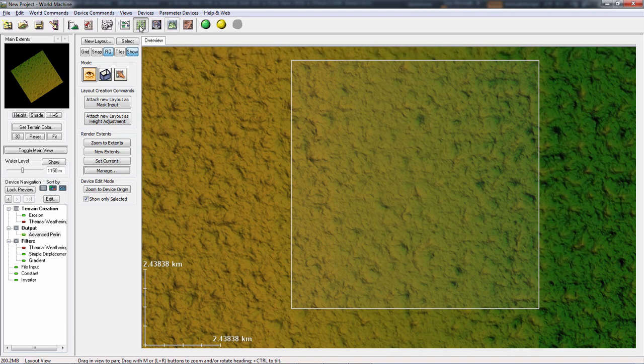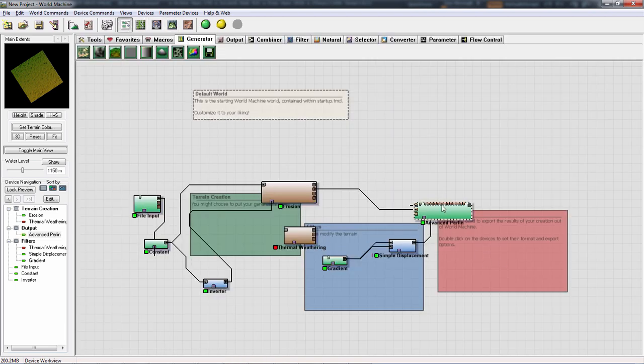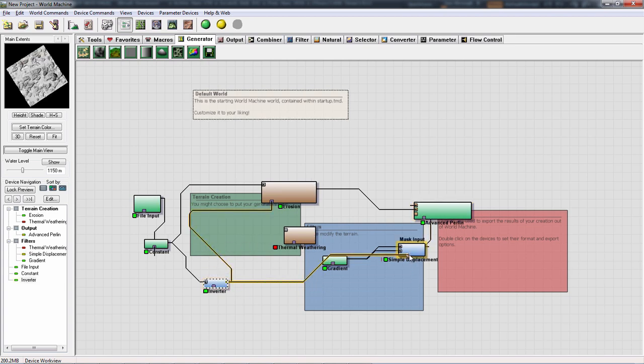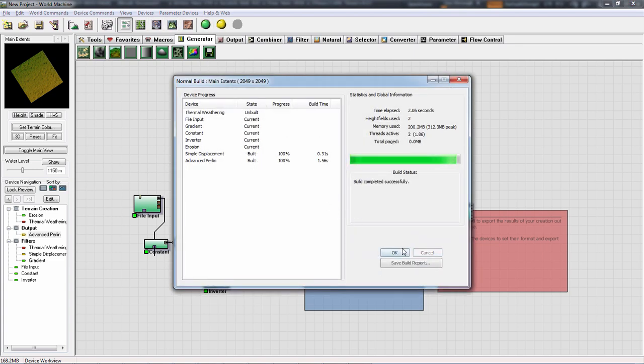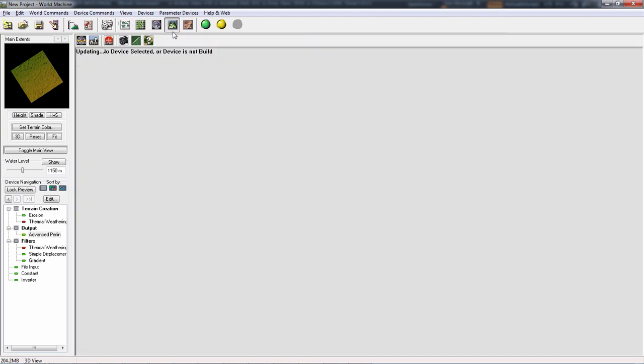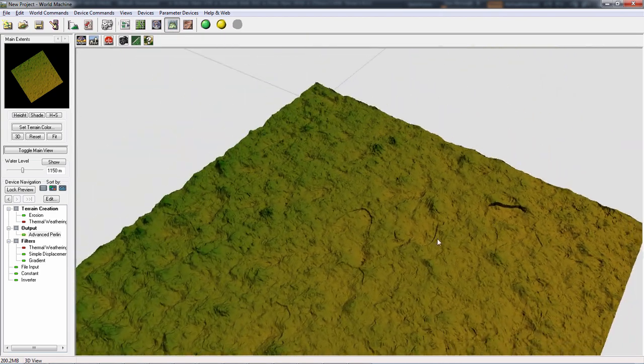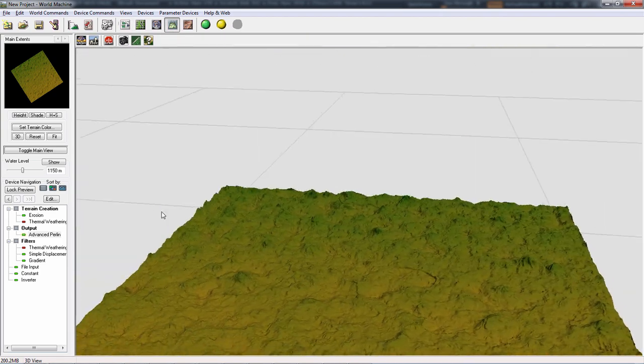All right. So let's go in really quick. I just want to mask this out a little bit. Again, we're going to use our inverter just because I don't want this thing going everywhere. Okay. Now we'll build again. We should at least see a little bit of breakup. Yeah, there it is. Okay.